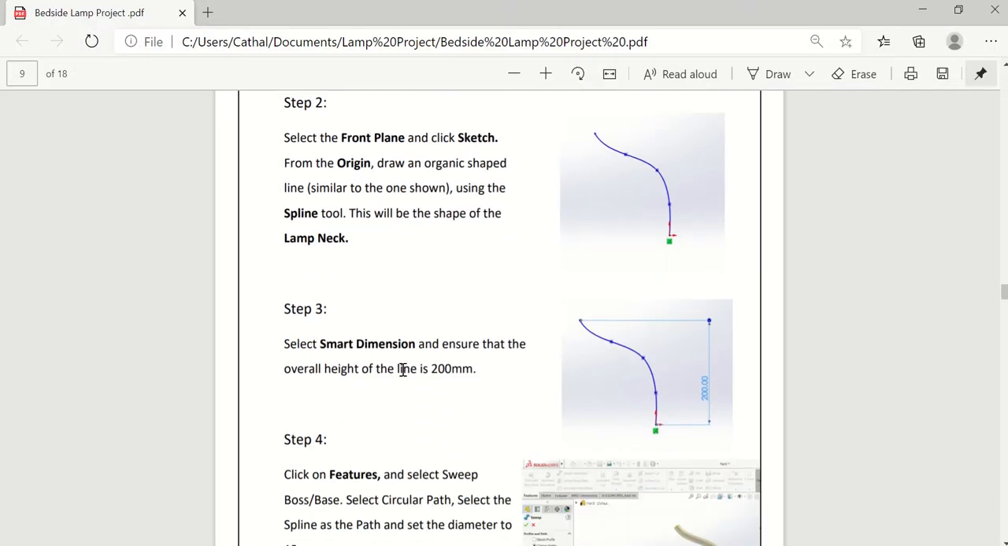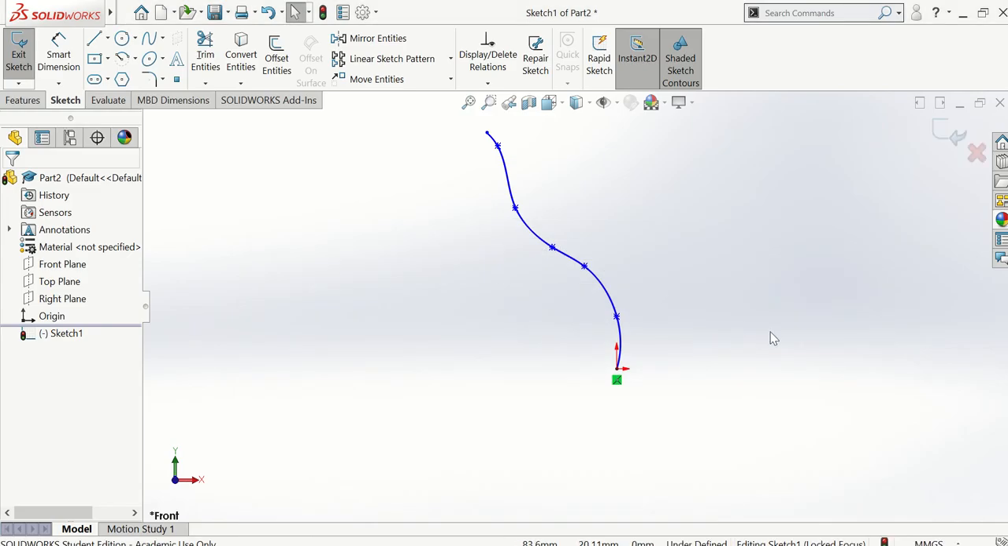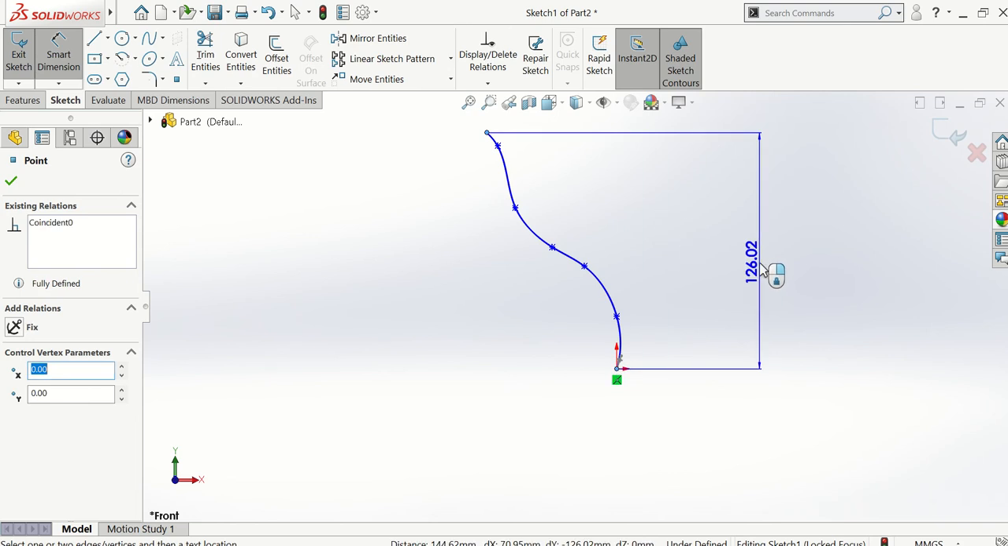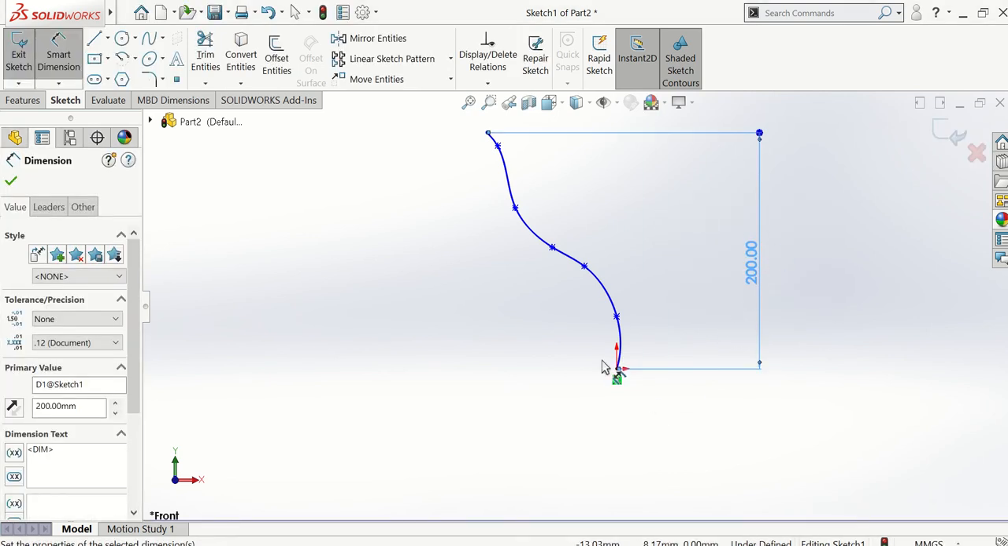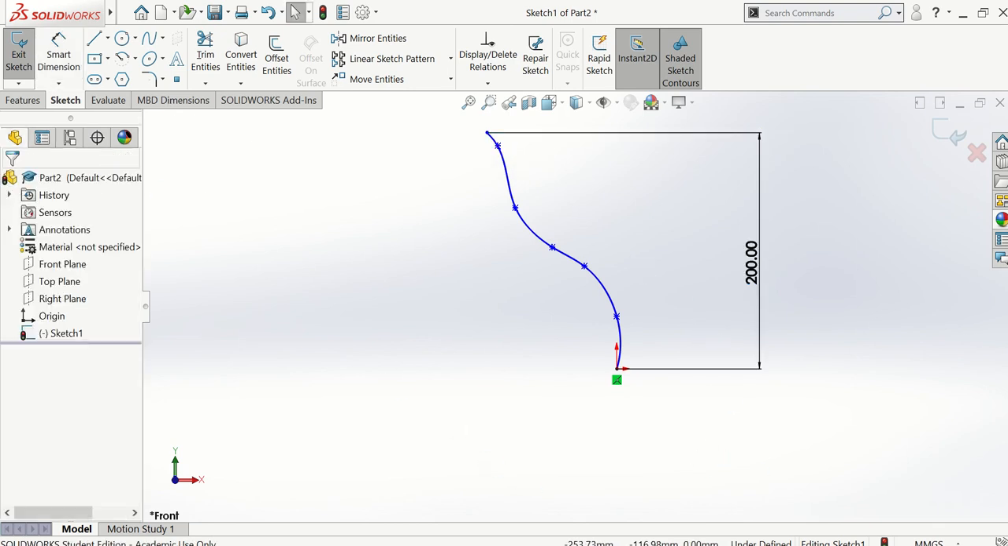Select Smart Dimension and ensure that the overall height of the line is 200. This is the most important thing: when we Smart Dimension this shape, from here to here, it's going to be 200. So from this point up to this point, the overall height of the line is 200. Then green tick that once it's done.